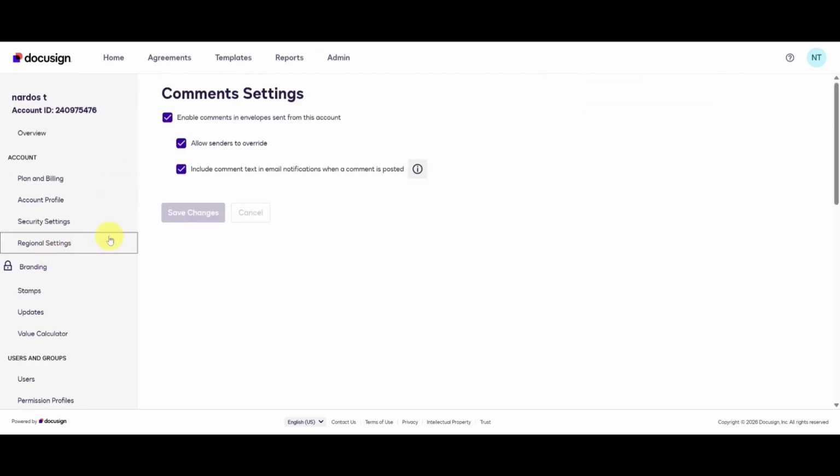Next, find the option labeled Enable Comments in Envelopes Sent from this account and turn it on. This allows users to add comments within documents, improving collaboration and communication. Once enabled, comments can be used to provide feedback, clarify details, or keep track of important notes directly within your document workflow. And that's it.